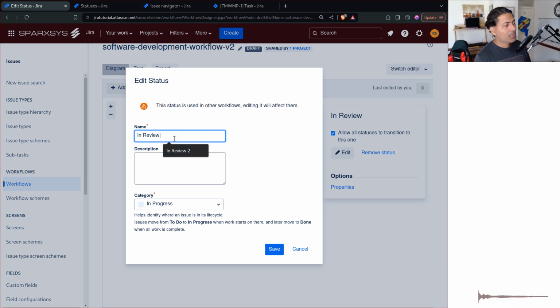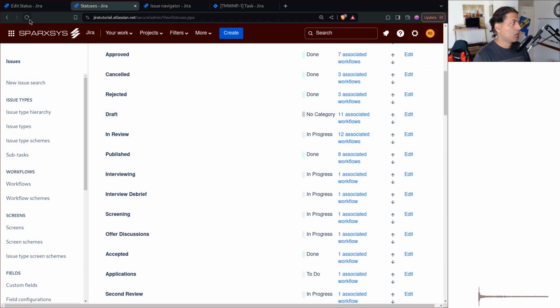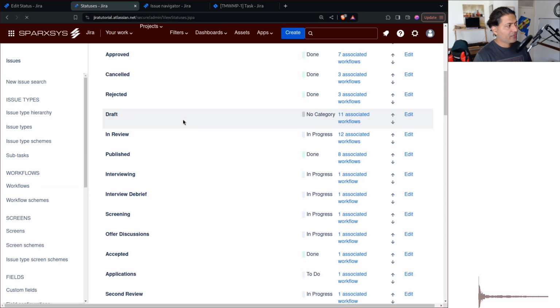We all know about it. But you would assume that if you're doing some changes here, like the moment I click on in review 2, I can of course click on save, but you have the option to also publish the workflow. Now before I click on this save button, I will go and look at the list of statuses that I have in my Jira instance.